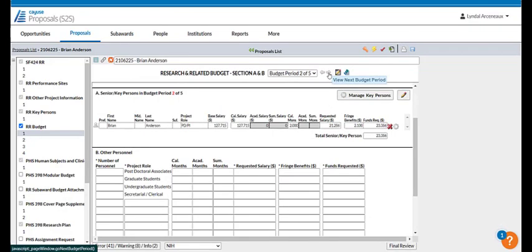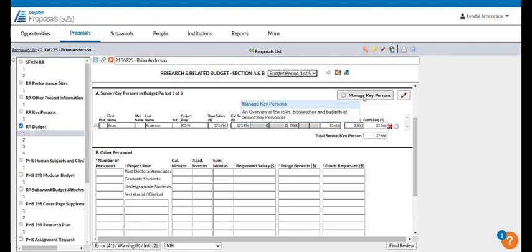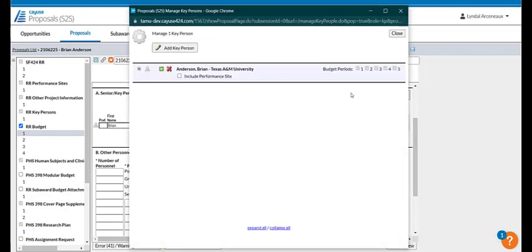And we're just going to do a little navigation through the budget to see that the information for the PI has populated the R&R budget. And now we're going to back up to the first period by selecting in the drop-down so that we can complete the rest of the form. As a quick note, if you have any other co-PIs or co-investigators, you basically repeat that process for those individuals as well before you close the window, and that information populates in the budget also.